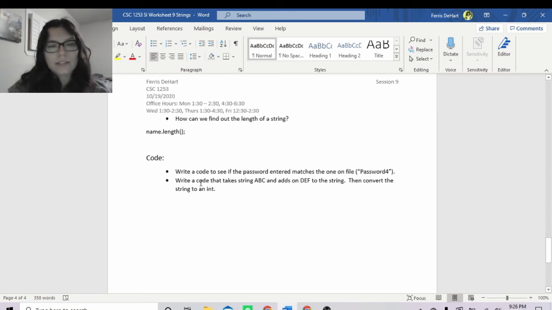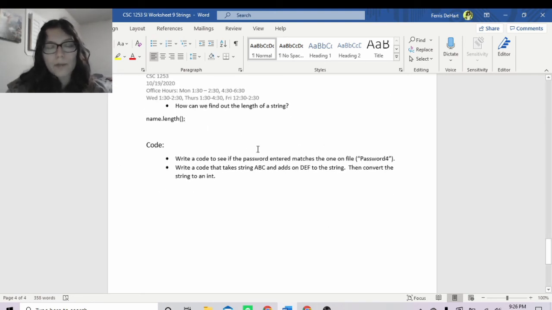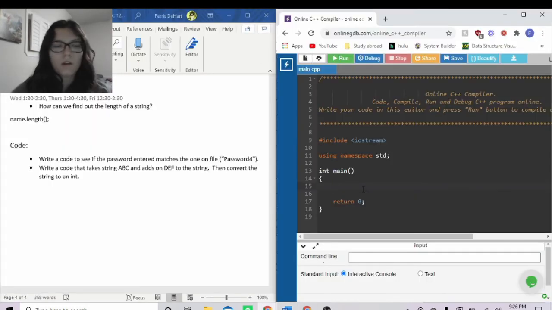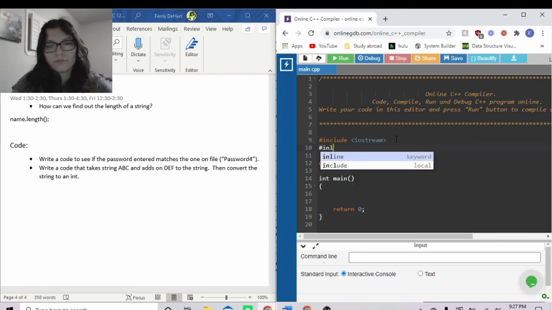Okay. And so now I got some practice code. I'm going to open up Online GDB, and so we can take a look at this. Okay, so I have Online GDB all opened up, and so let's get started. The first thing that it says to do is write a code to see if the password entered matches the one on file. So we're going to be doing a string, so the first thing you should do is go up here and add your include.